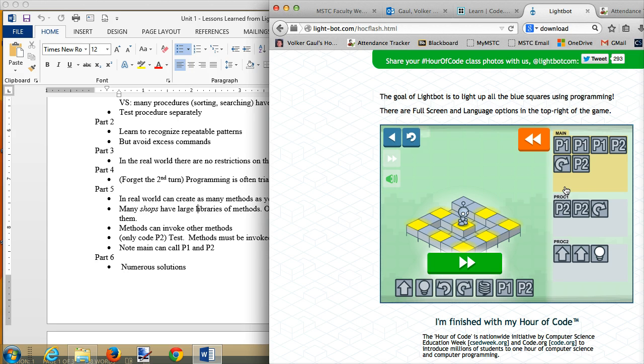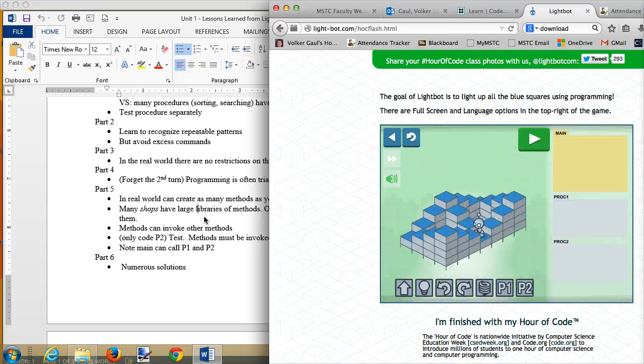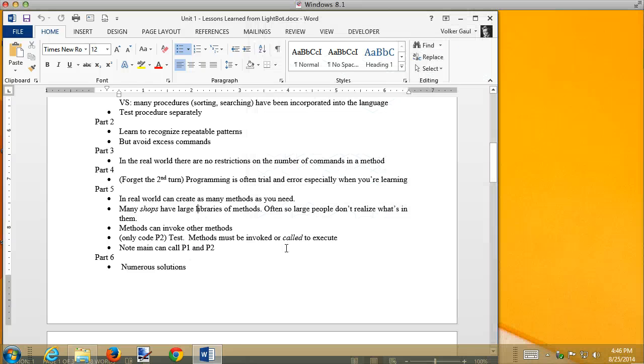Sometimes not, but most of the time it's in there. So if you build your programs in pieces, you'll save yourself a lot of headache. Methods can invoke other methods. We can test methods. We have to call them, though.